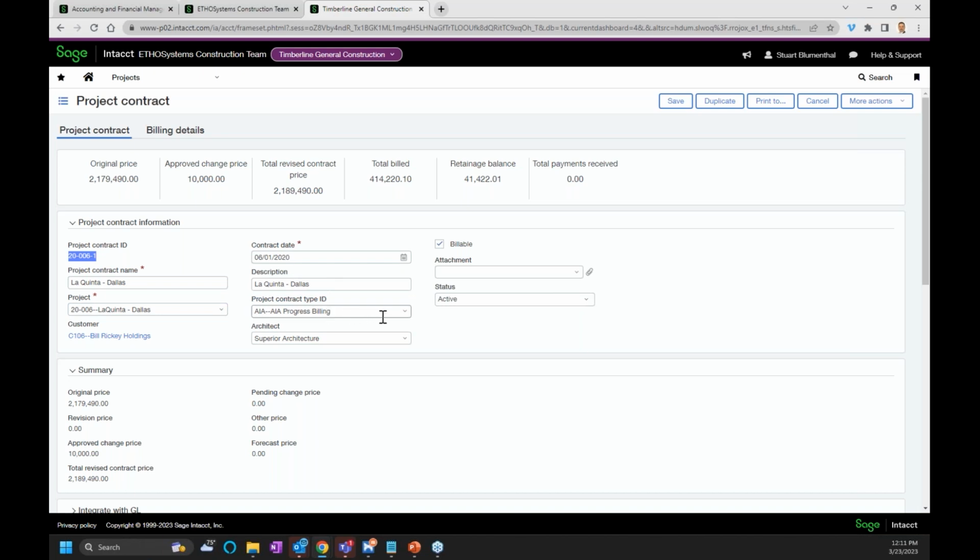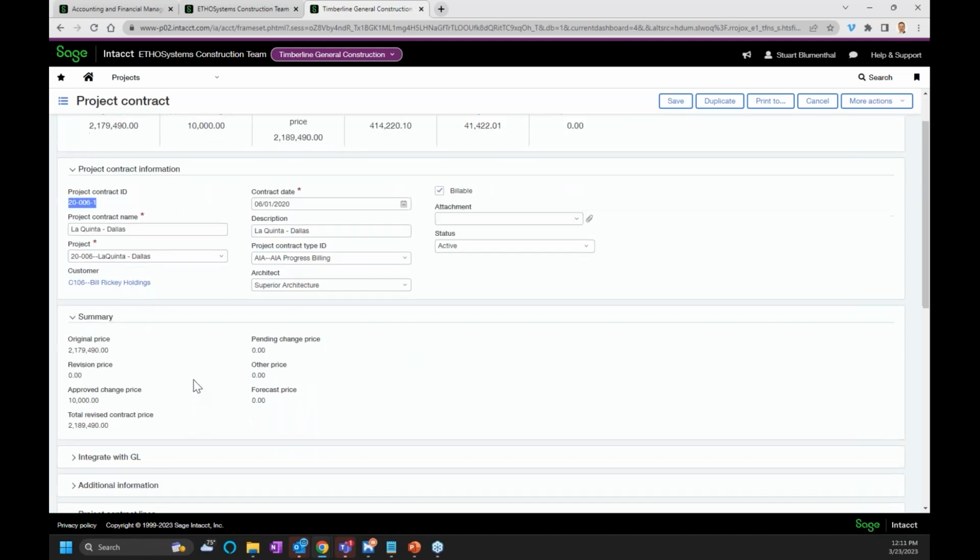We actually had different types of contracts. I've set mine up just simply as an AIA billing contract, but you could set up different contract types such as time and materials, fixed fee, things like that, progress billing at that point. You'll see that it does set up some of the other fields that are needed. So some of you have been setting up custom fields in the project for the architect, for example. That's in here. And then we also have the ability for the attachments area and is this a billable project or not. Here we have our summary.